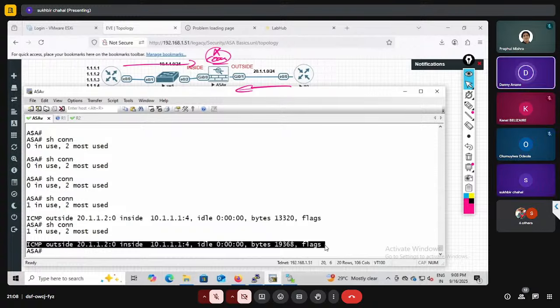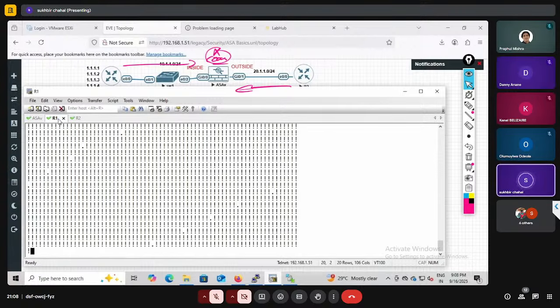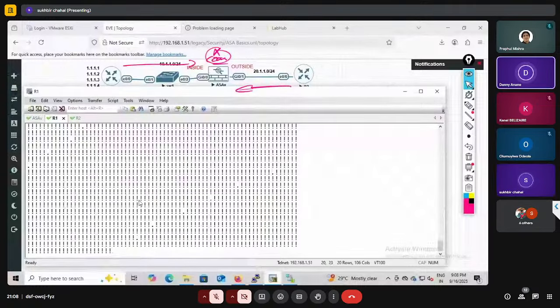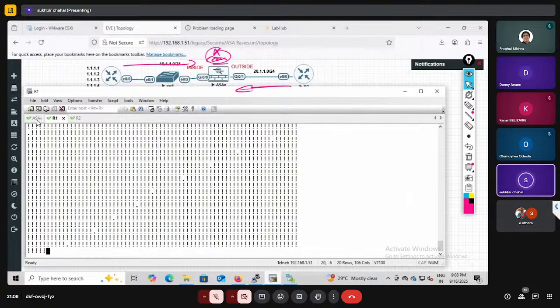Can you just go back a little on the ICMP traffic? What do you mean? The inspection of the ICMP traffic, the policy you created. The policy. Okay, let me show you.